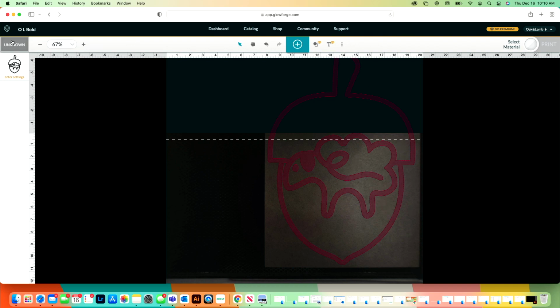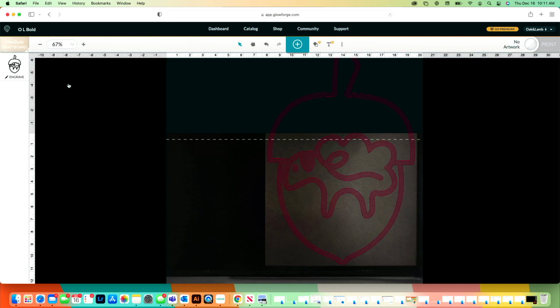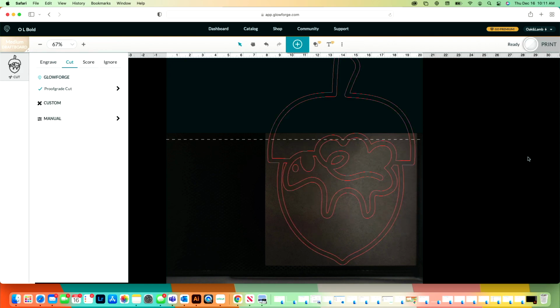However, I am using material that is not from Glowforge, so I'll select the material setting by coming up and typing in draft board. Medium draft board is something that I use a lot, so it is automatically at the top. I'll press select. And then I want to change this from engrave to cut just by selecting and pressing cut. Everything is ready, it looks great.